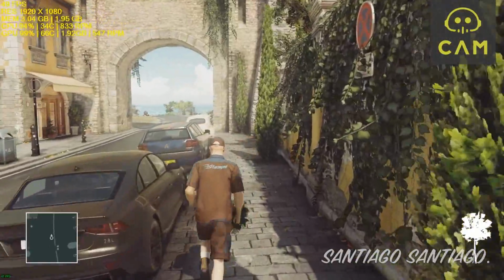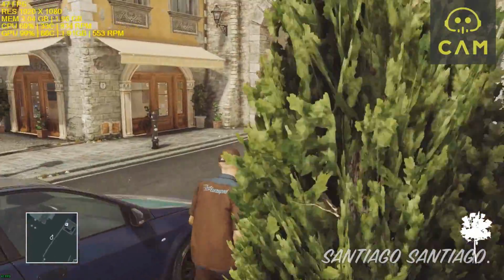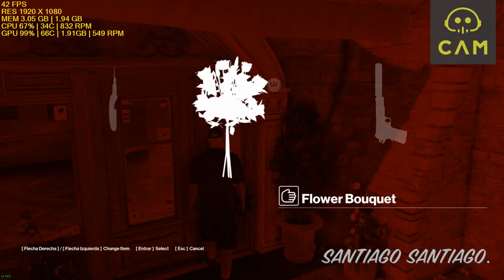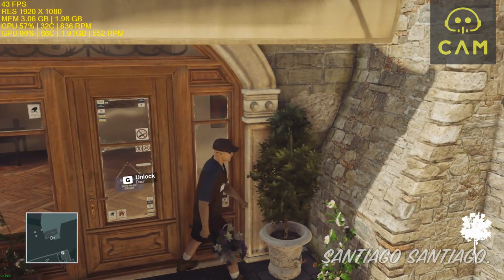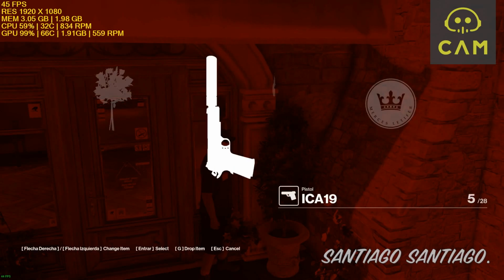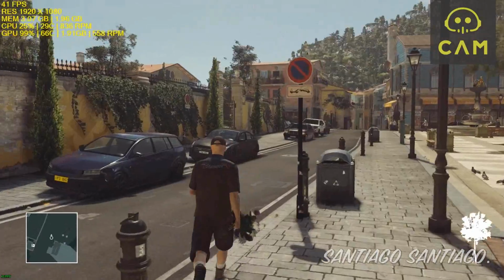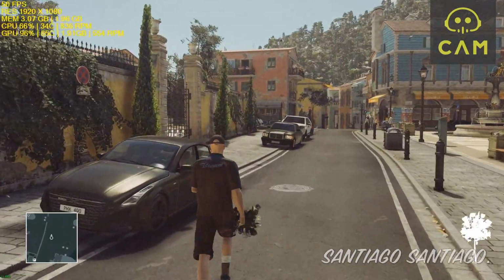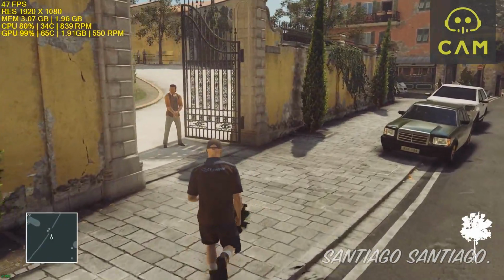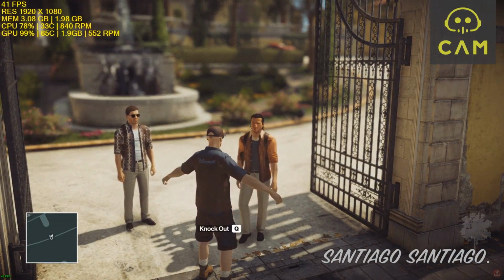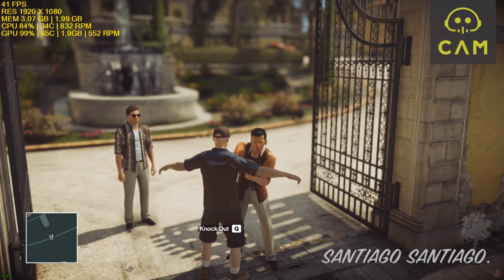Oh, I forgot to drop my weapons. Not a good thing if I want to get in there. Oh, I can get into here too. Interesting. There are a lot of buildings that I can get into, apparently. Okay, let's keep going. As you can see, we're fine. The CPU is kind of struggling a little, but nothing to worry about here.